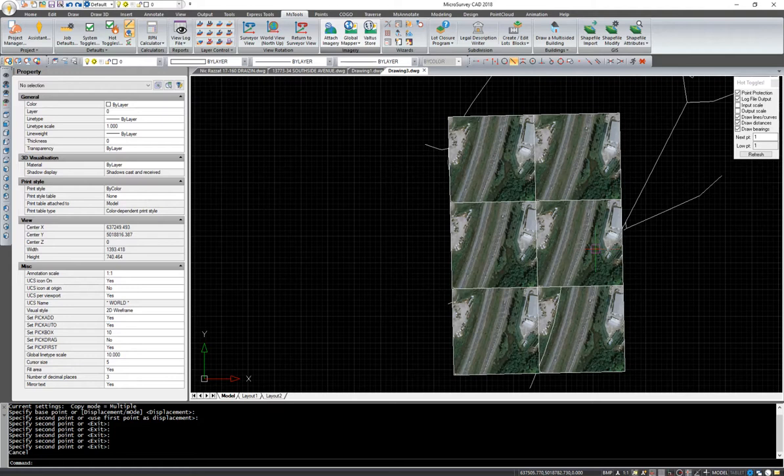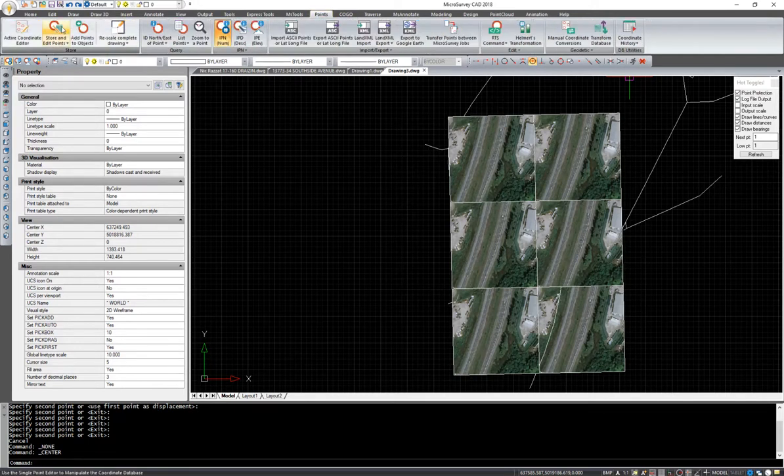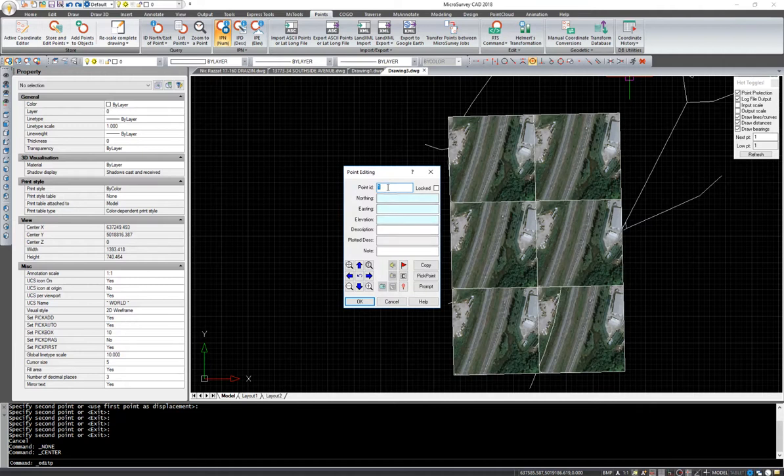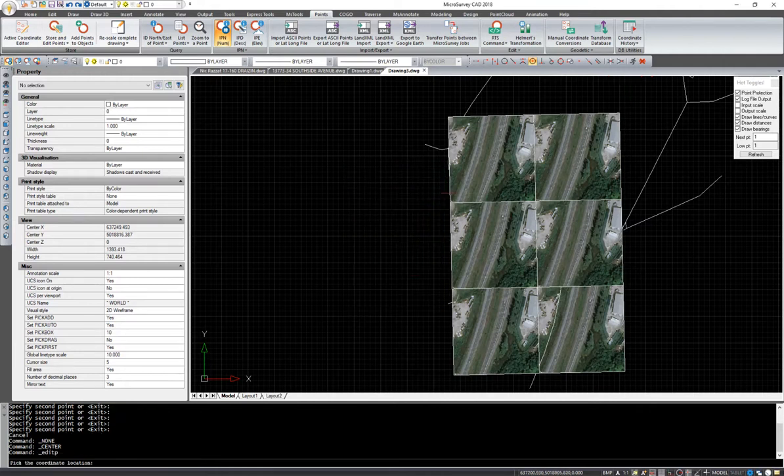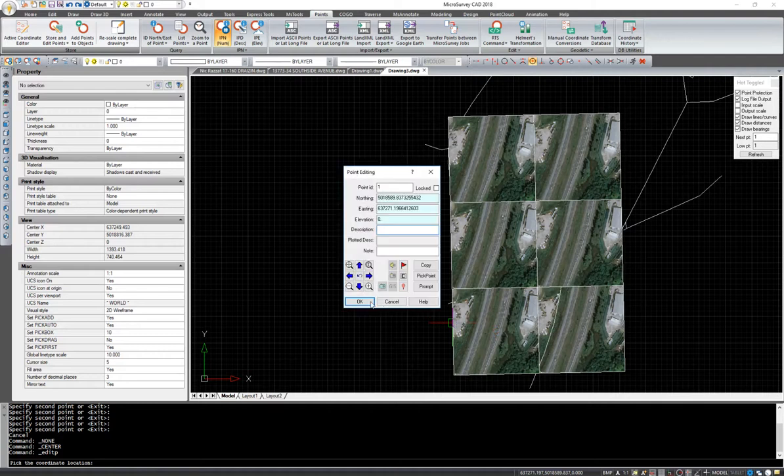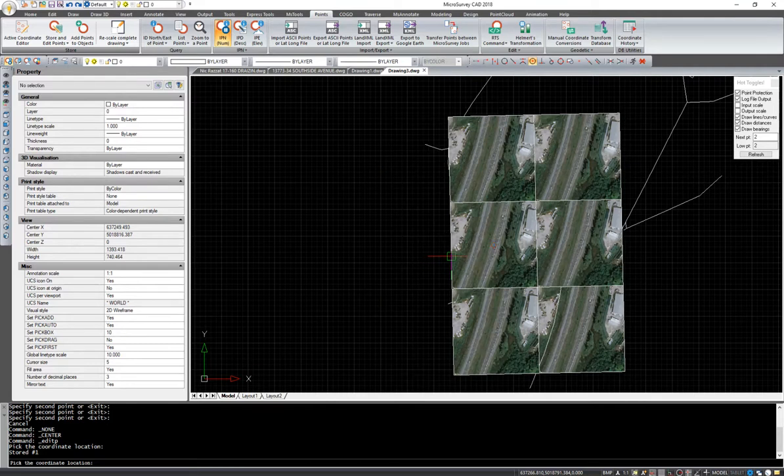Now the next thing we want to do is store some database points at the center point of each one of these tiles. So I'll clear my snaps, I'll turn on the center snap, and then we're going to go to points and store and edit points. So here I'm going to capture a point 1, and I'll go pick point, and when I mouse over the first of the copied frames, you can see how it's going to snap right to the center. So I'll store a point 1 there, say OK, and then I'm going to store a point 2, say OK, keep on going.